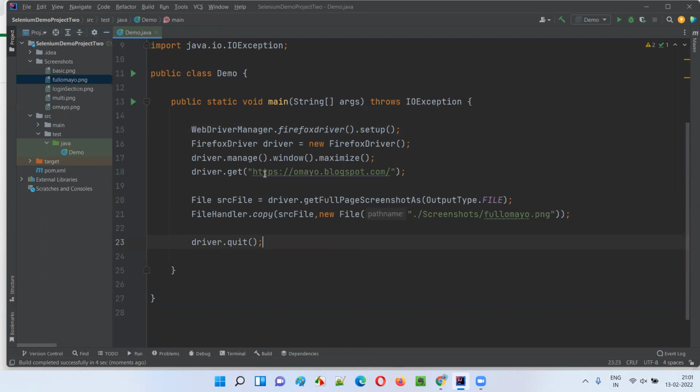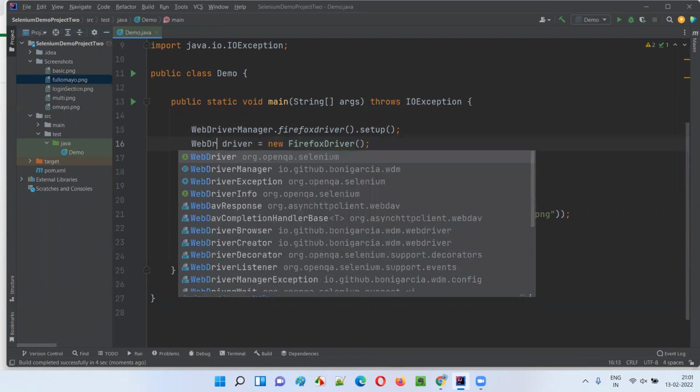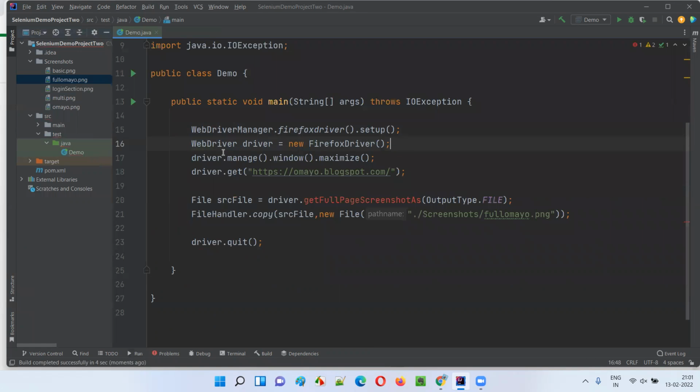But some people may say that, okay, I want to create like this. WebDriver driver is equal to, I don't want to say FirefoxDriver, I want to say WebDriver. In this case, the problem will come here. This driver is not declared with the FirefoxDriver class. So what we'll do here is, before this driver, you typecast that.